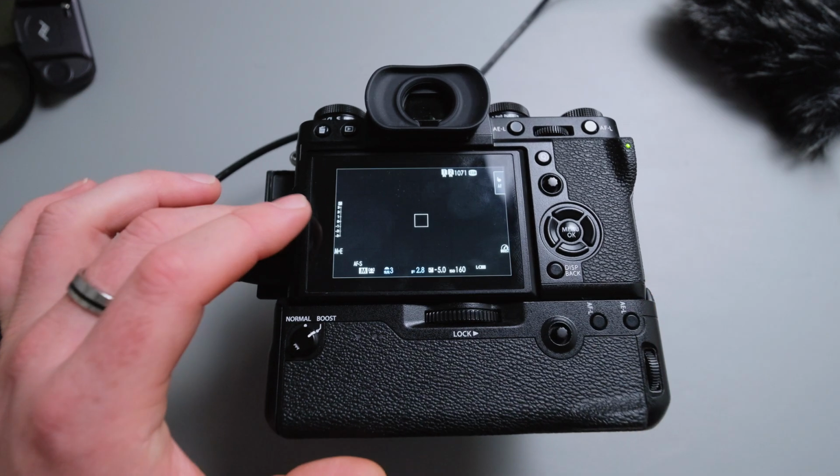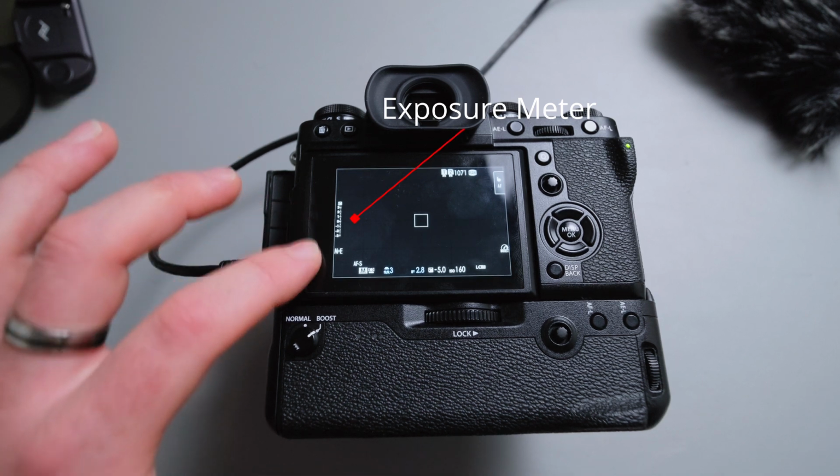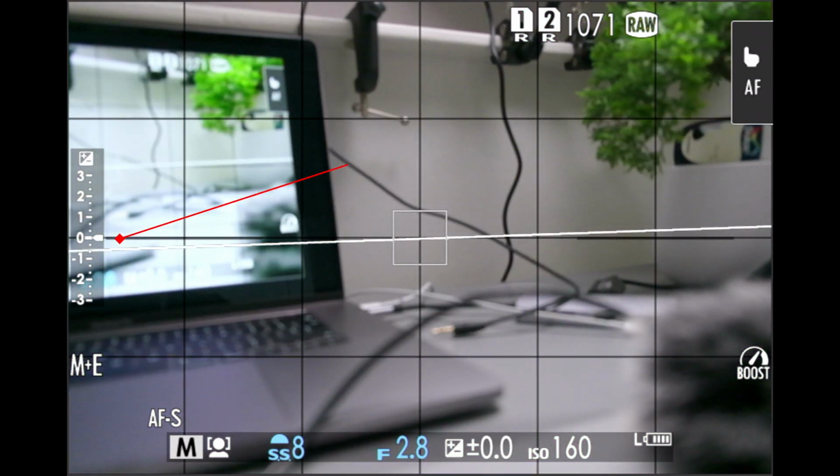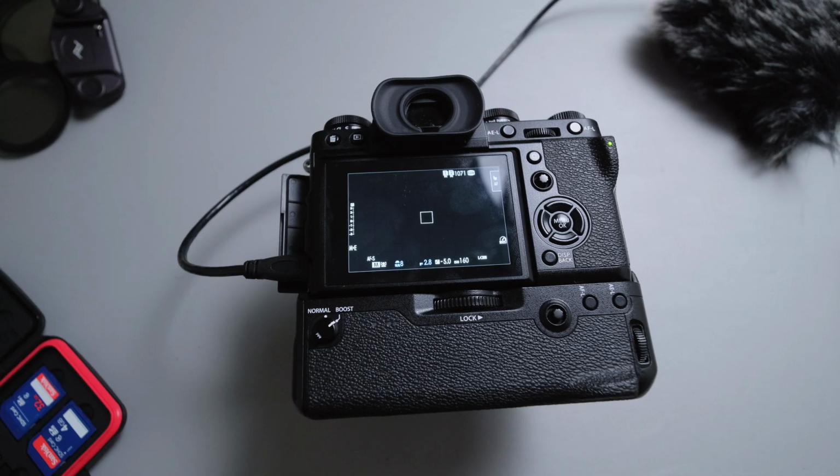I personally rather work with the ladder here on the left hand side, which will tell me by how many steps my picture will be over or underexposed. And this is a very good point to say, okay, I can overexpose my picture by 2 stops or I underexpose it by 1 stop.